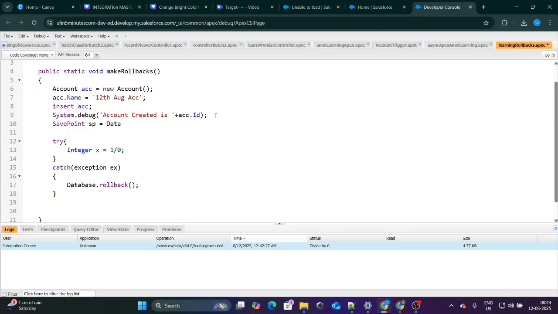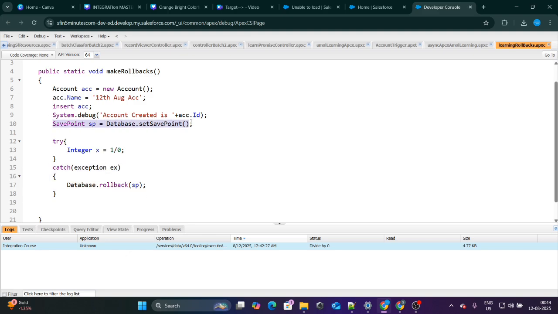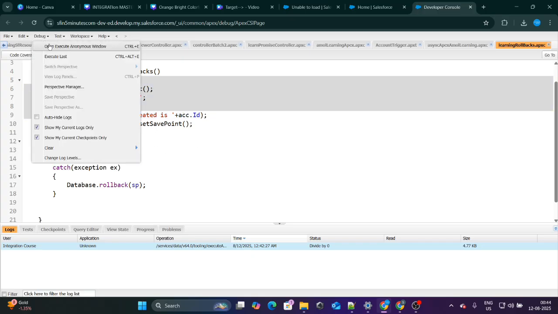So I will first of all use a savepoint sp equals database.setSavepoint. Here I'm trying to set a savepoint and I will roll back to that specific savepoint. So what's going to happen is that the account creation will happen successfully. Okay, and because of this we will get an error which will move our code to the exception part, which will roll back to this specific point, which won't hamper the creation of the account because account creation is happening above this line. Okay, so now let me run this code again.